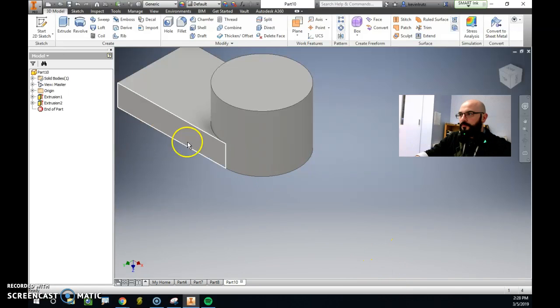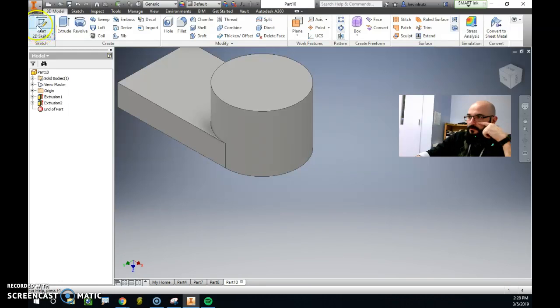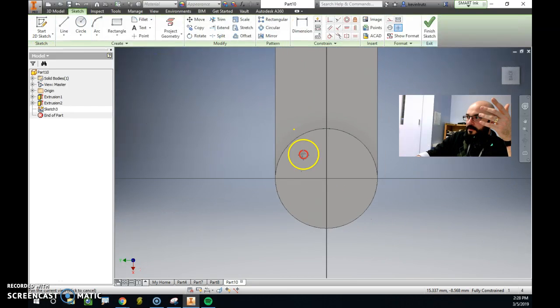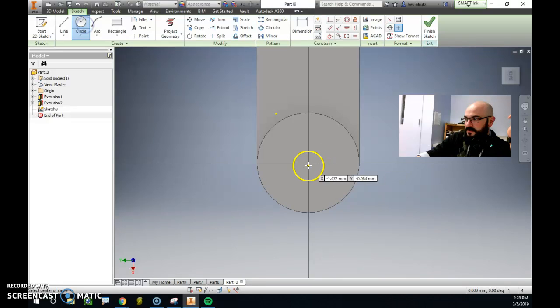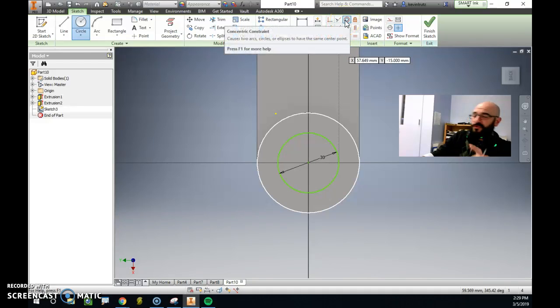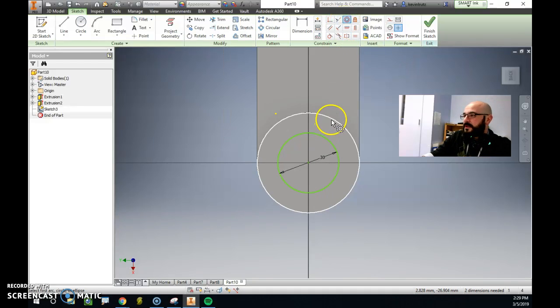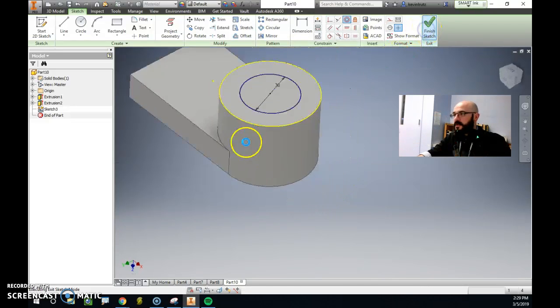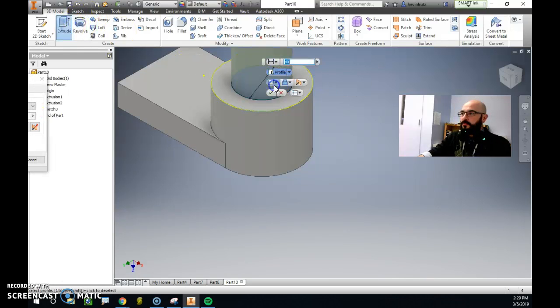Now, we are going to extrude a circle through the top of this cylinder, and the dimensions for this are going to be, let's see, 30 millimeters. And I happen to pick the central point, but if you didn't, it's a beautiful tool. You're going to love it. Constrain. I'm going to select the larger circle, the inner circle, and now they are locked into the same center point. Say OK, finish your sketch.